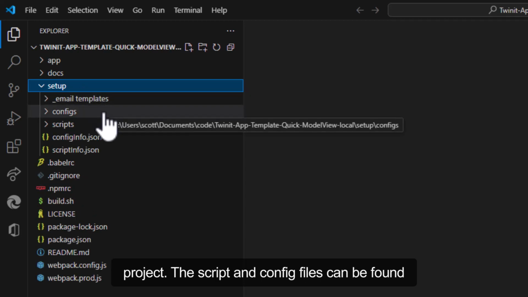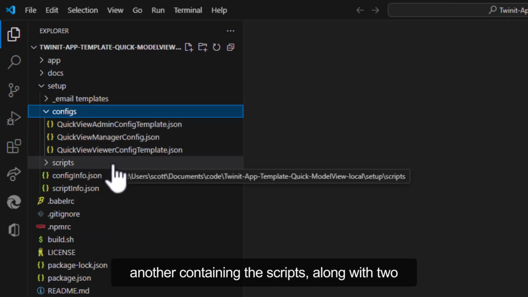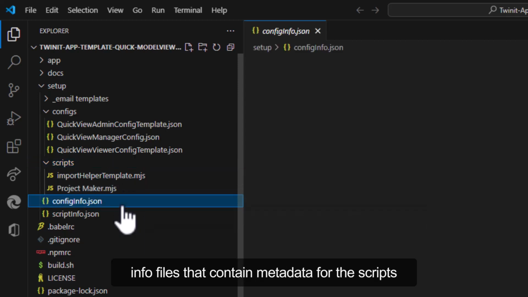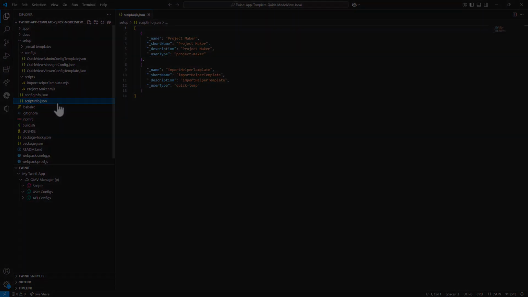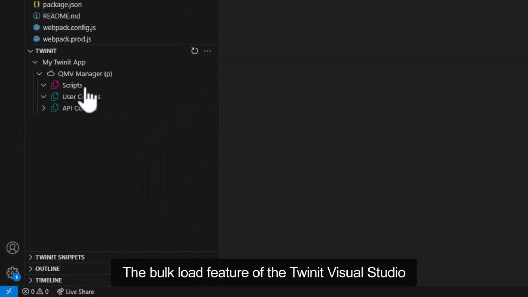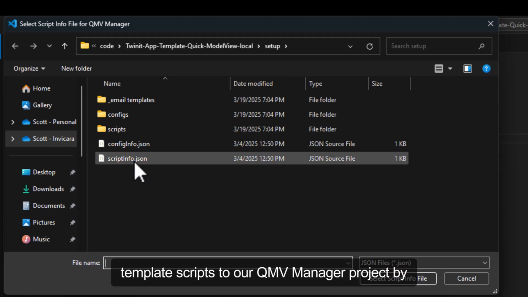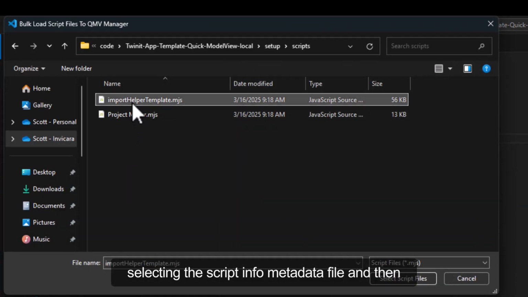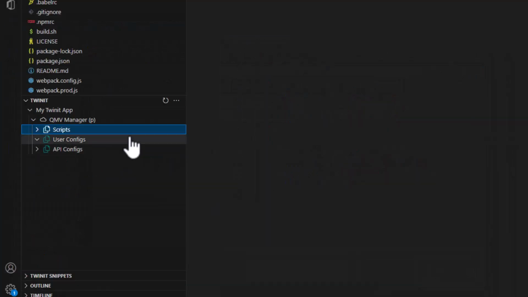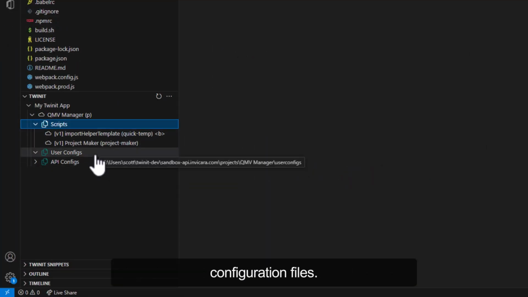The script and config files can be found in the setup folder of the template source files. You'll see a folder containing the configs, and another containing the scripts, along with two info files that contain metadata for the scripts and user configs. The bulk load feature of the TwinIt Visual Studio Code extension will enable us to quickly add the template scripts to our QMV Manager project by selecting the script info metadata file, and then the script files themselves. We will then do the same for the template's user configuration files.